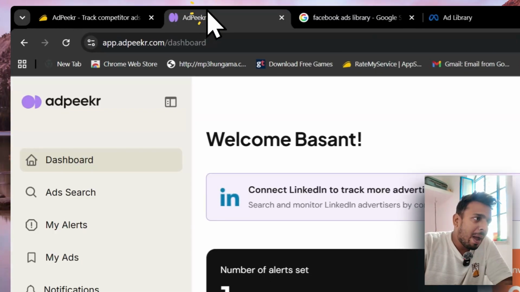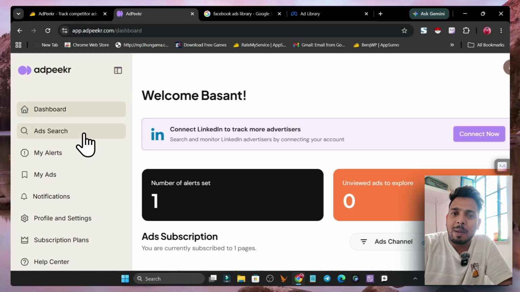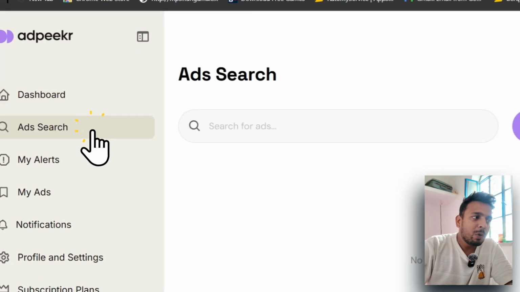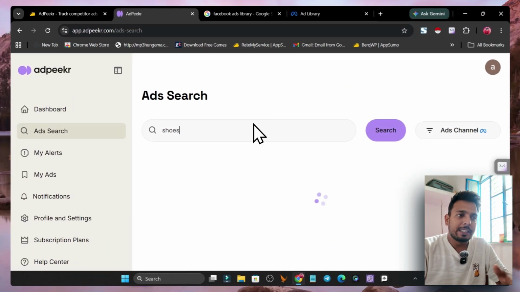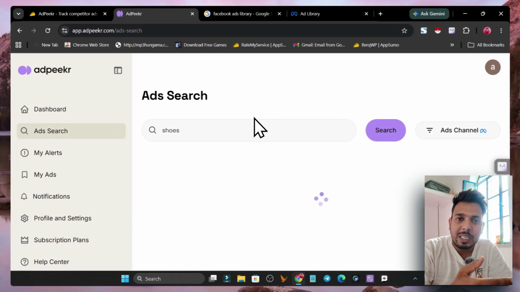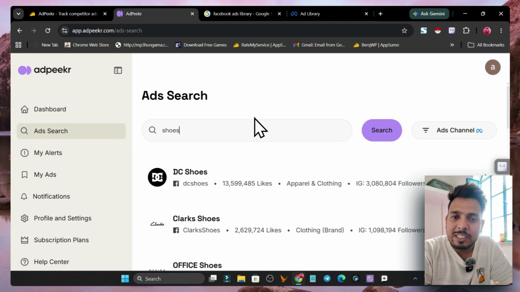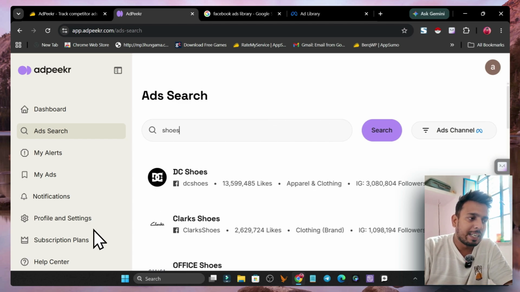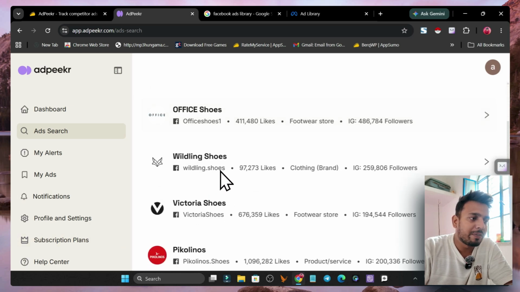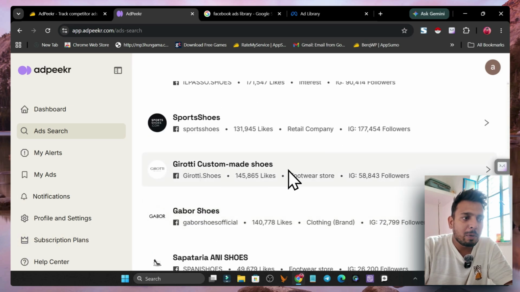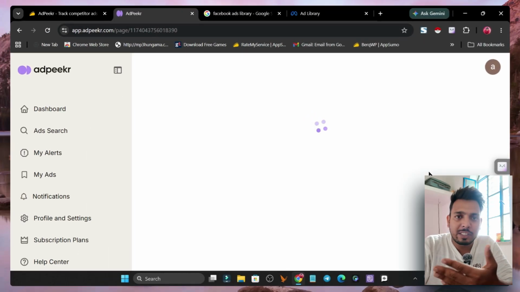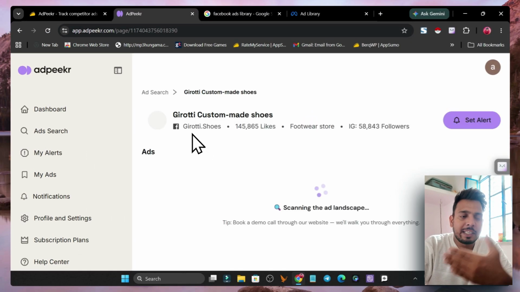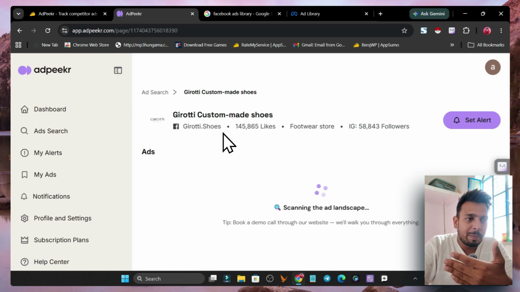Now, for example, I am selling shoes online and I want to see the competitors, so I will simply search shoes and hit enter. Now it starts showing me some really engaging brands that are running shoe ads, like DC Shoes, Clarks, Office, Woodland, so many brands available. I'm going to look at this one because it has sufficient likes and followers. I can rely on the fact that they are getting good sales from their ads.